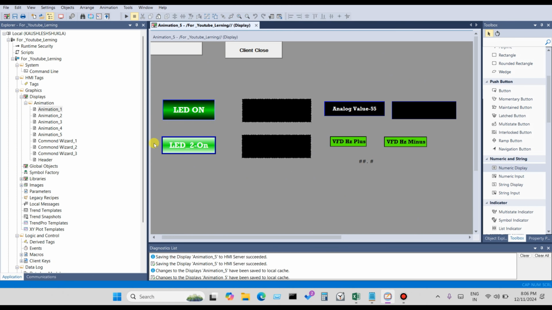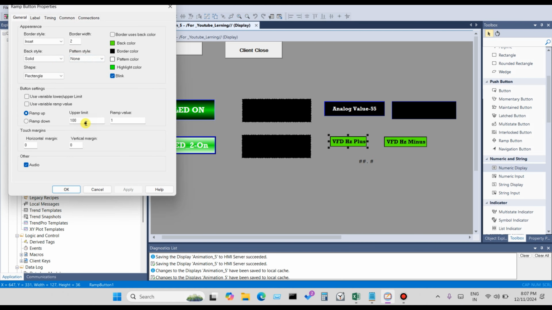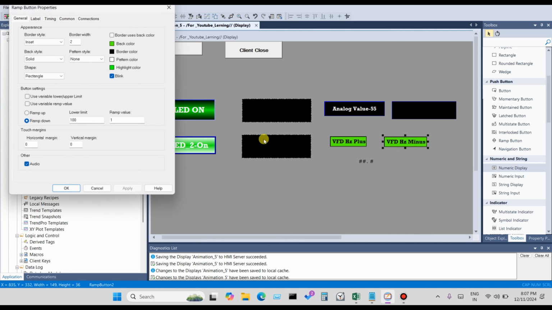Now what we have to do, you can change the frequency. Here you have to enter 50, because here we are using VFD, and for VFD you cannot use more than 50 hertz. In some countries, the VFD cannot use more than 50 hertz.